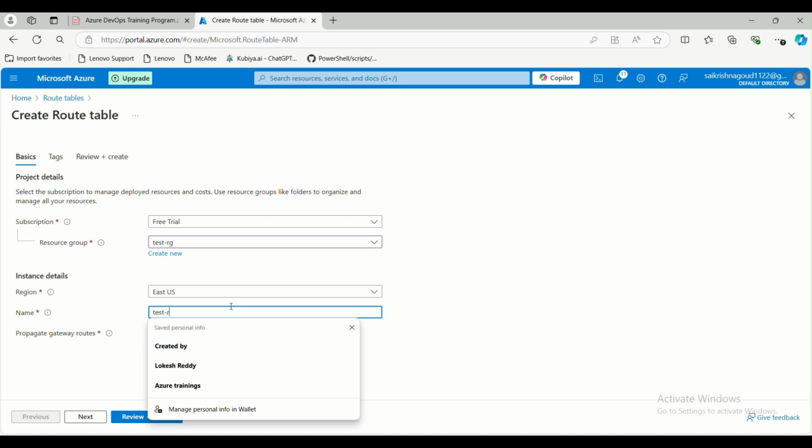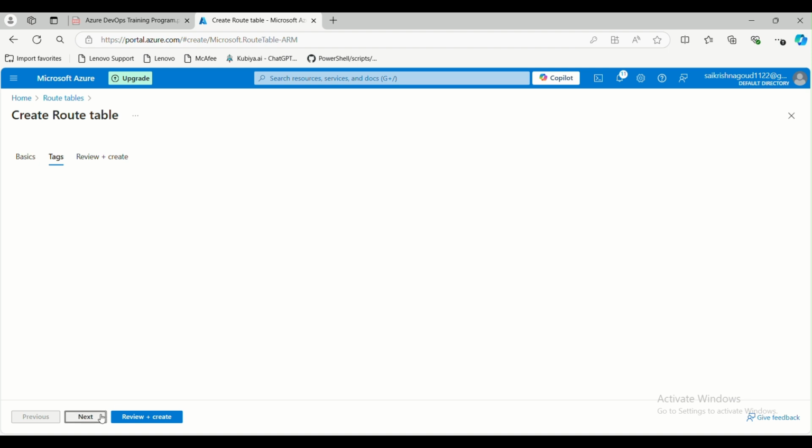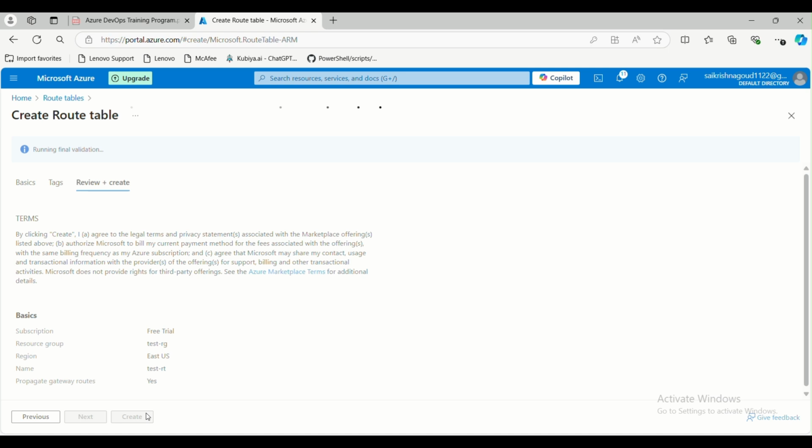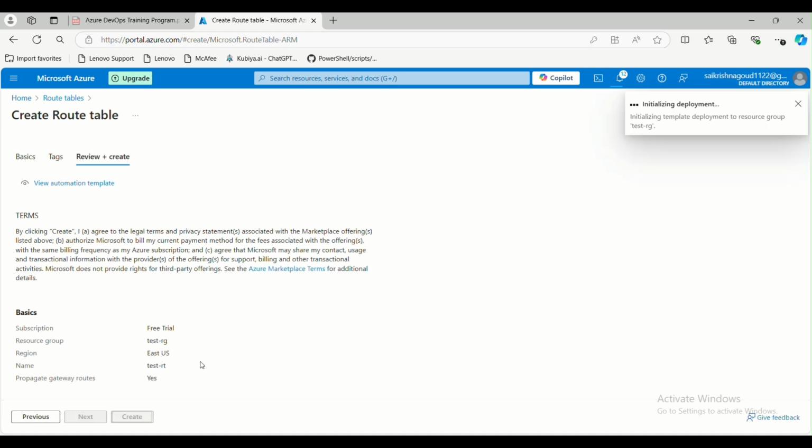Let's suppose I'm going to create a test RT route table. For propagate gateway routes, yes, if there is any gateway, it has to propagate. Or else, if you don't want to propagate the gateway routes, you can click on no. For now, I'm selecting yes. Click on next and click on review and create. It will take a bit of time, a minute, and it will create one route table.